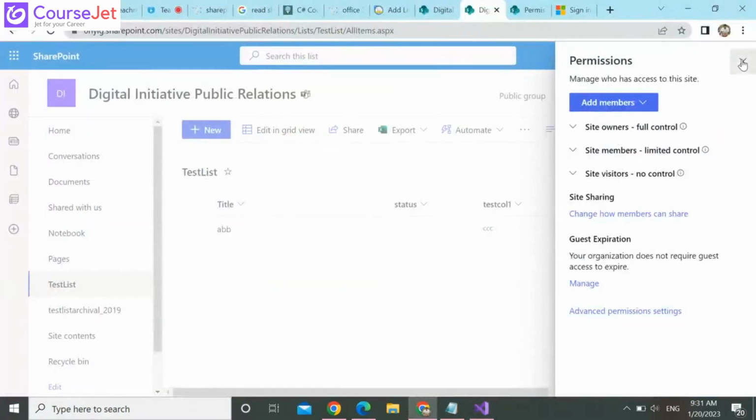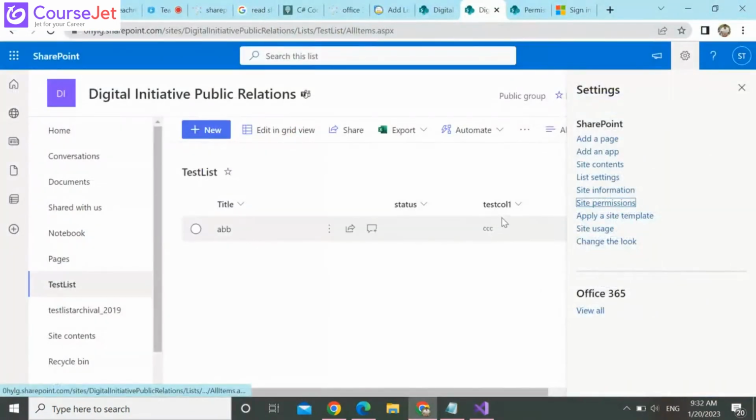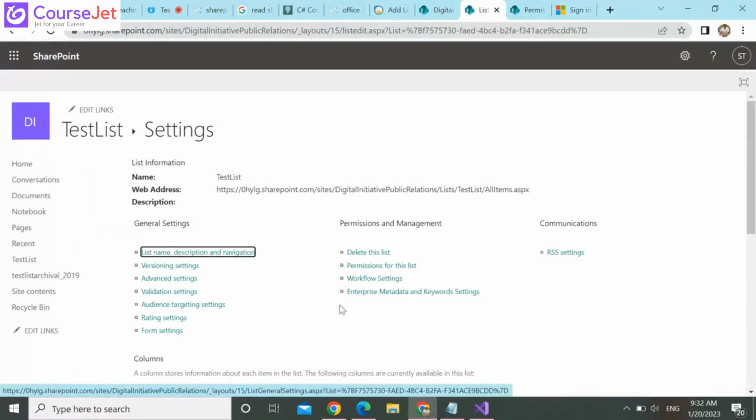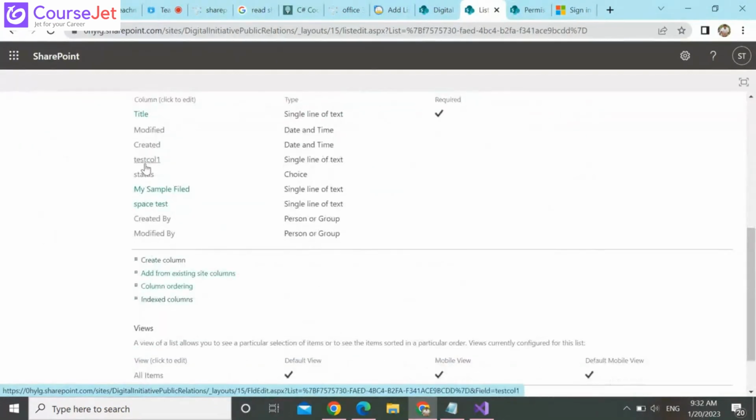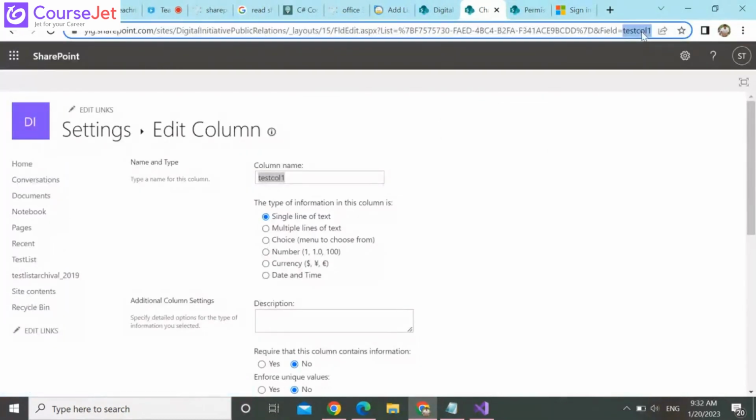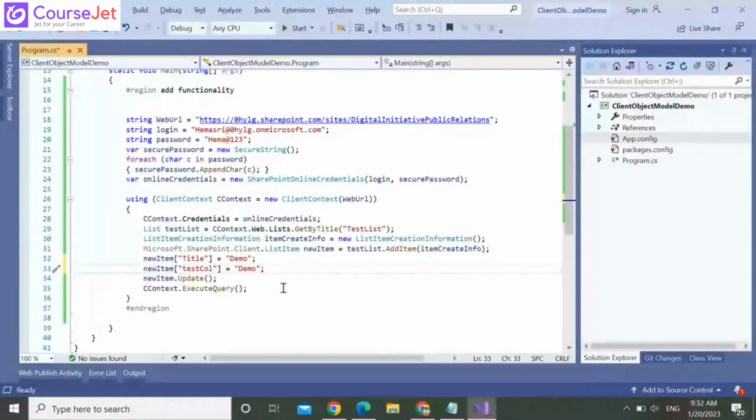And I already told you, right? We need to make sure of the internal name of that column. We should not give the display name. We need to check the internal name, or else it will show an error. Column name: demo test column.